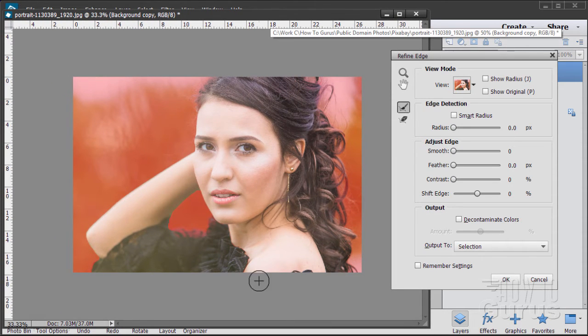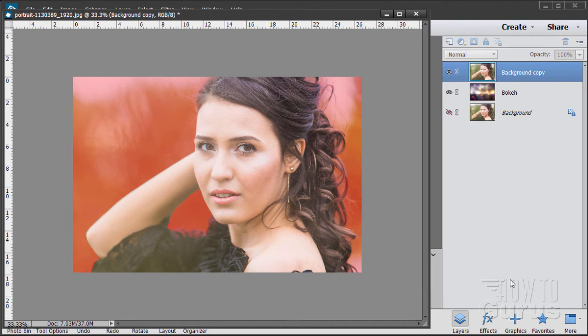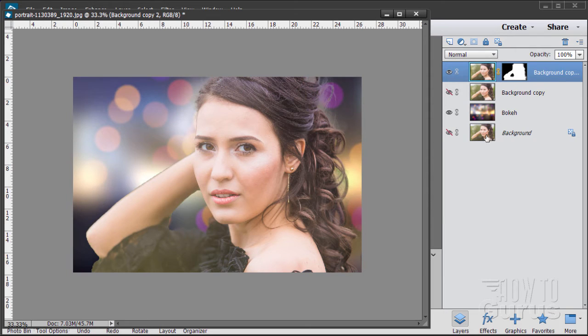Okay, now that we have that in, let's output this to a new layer with Layer Mask and choose OK. There we go. There's our new layer. There's our Layer Mask, and you can see there's the background in behind. Now there are a few things we need to fix.